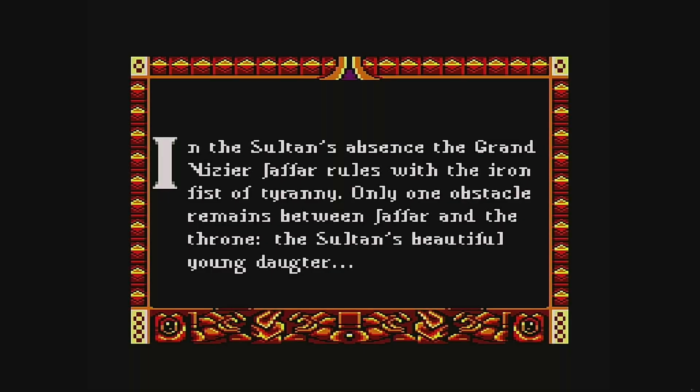In the Sultan's absence, the Grand Vizier Jafar rules with the iron fist of tyranny. Only one obstacle remains between Jafar and the throne, the Sultan's beautiful young daughter.